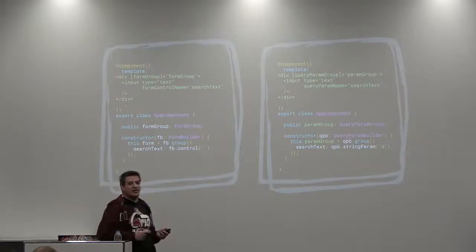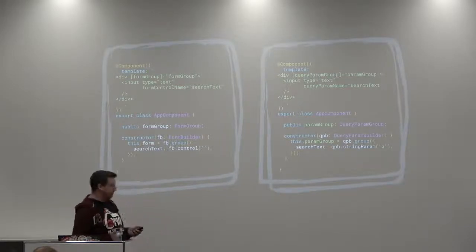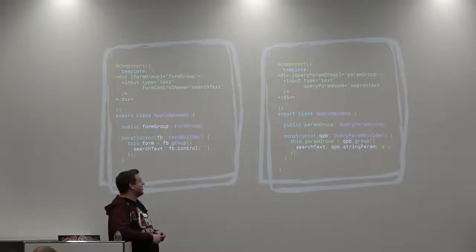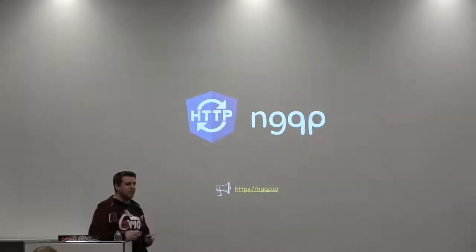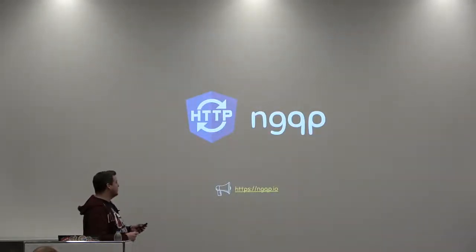What if it could work like this? Like that would be sweet. And I sat down and I actually liked this idea so much that I just started writing this, and actually turns out this is exactly how you can do it, right? So what I ended up writing is ngqp, which is a library for Angular.